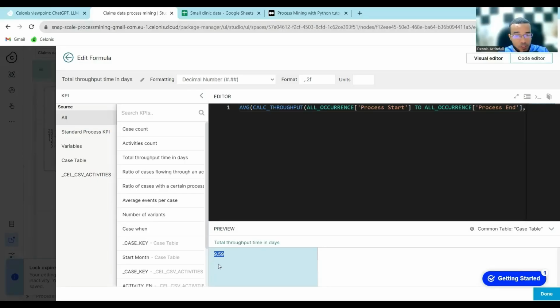Let's compare this result with Celonis again. As you can see, if we use the total throughput calculator, we get the exact same result as we had in our ChatGPT interface, namely 9.5 days.